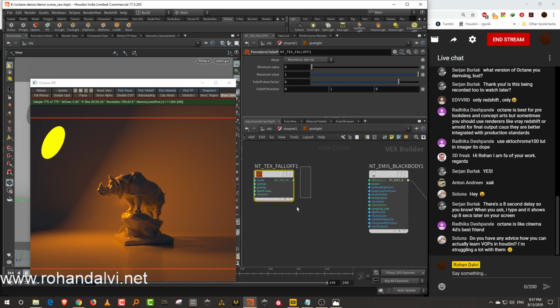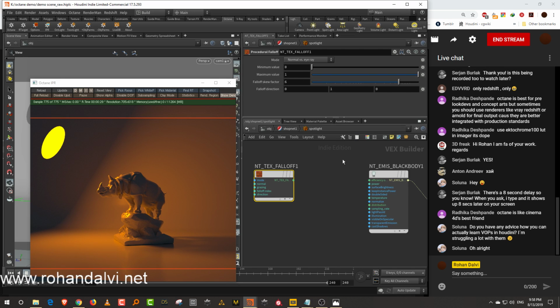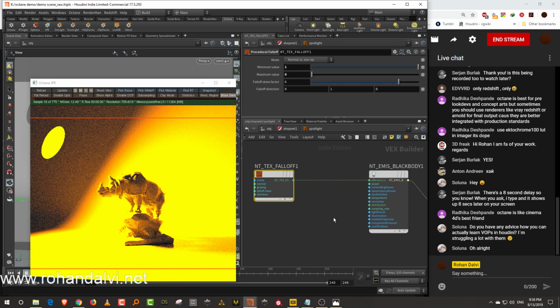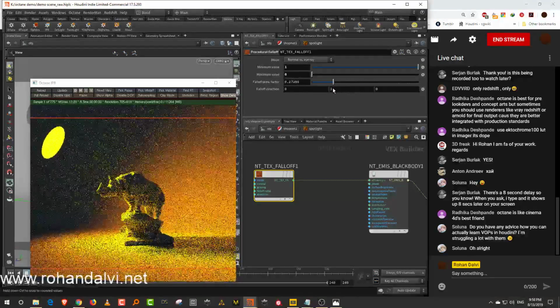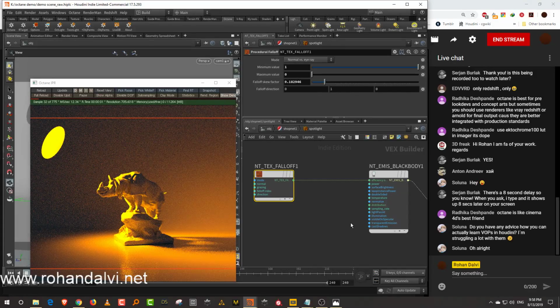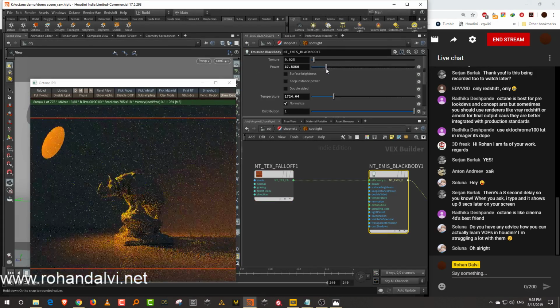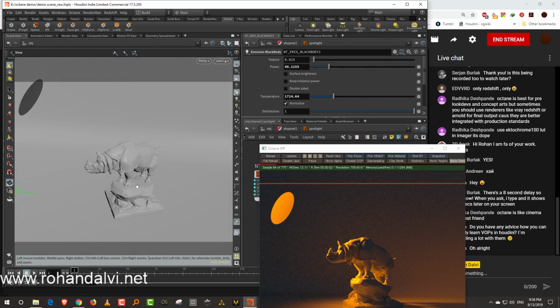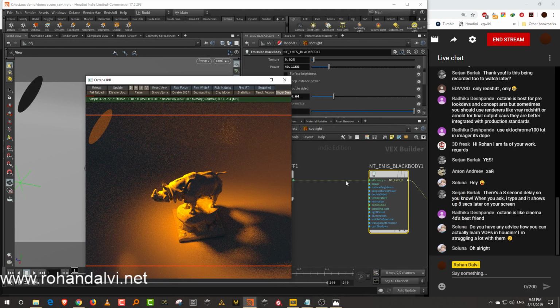Okay, so coming back to this. What you want to do, and this is slightly tricky, is take the minimum value and make it 1, take the maximum value and make it 0, and plug this into efficiency. Hold on, let me plug that in again, and there you go. Now take the fall off skew factor and lower it, and bingo, you have a spotlight. If I lower the intensity here and see this from top, there you go, you have a spotlight. So if you want to make a spotlight in Octane, that's how you do it.